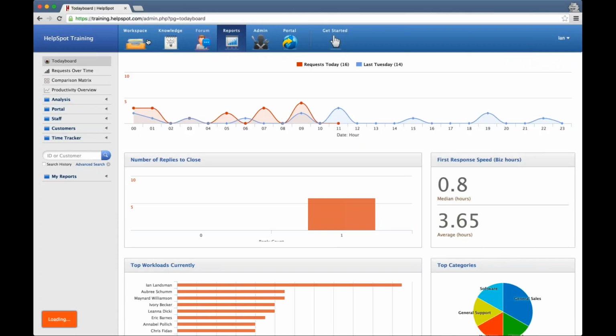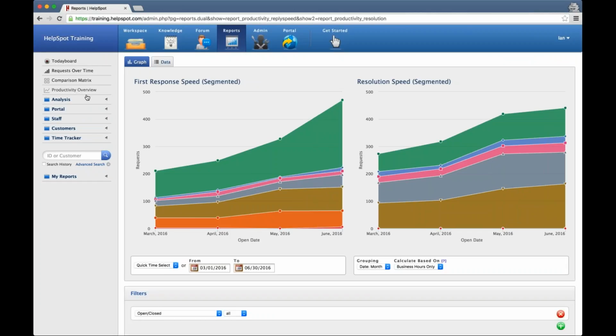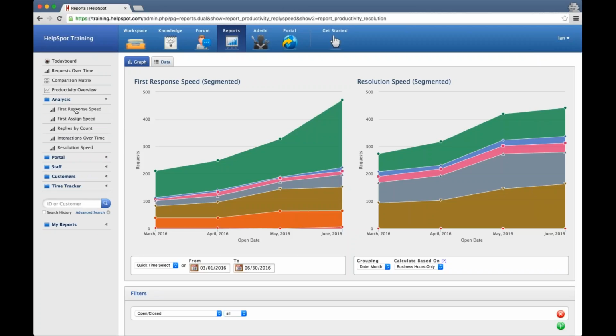And then finally, I want to just cover the two new big reports we have. So the productivity overview report is a pretty cool report. This gives us one screen to look at first response speed and resolution speed together. But more than that, this data is always available under analysis, so first response speed and resolution speed. But in those reports, it doesn't aggregate them in a way that's kind of useful for quick eyeballing and comparison over time quite as easily.